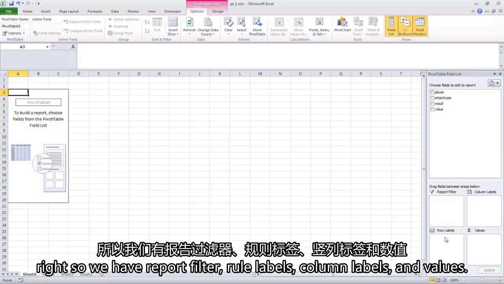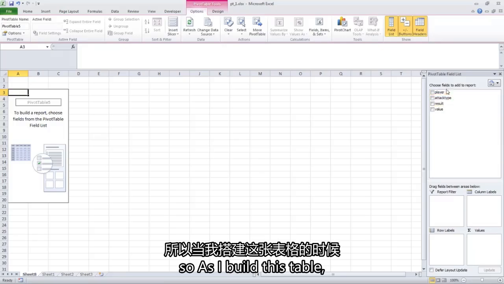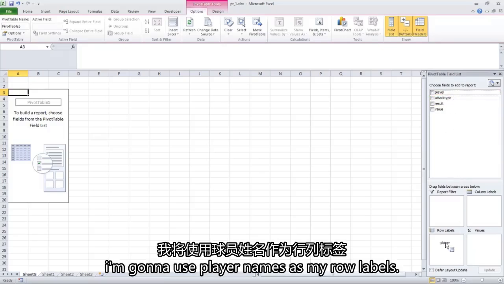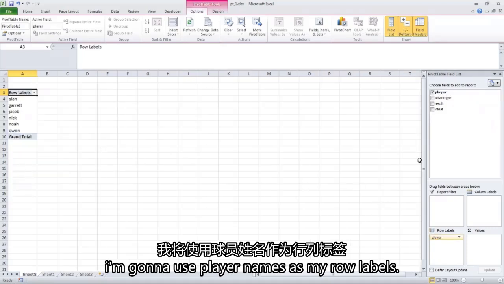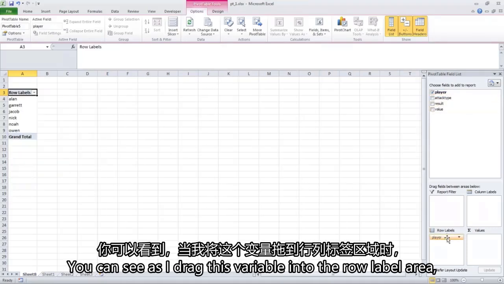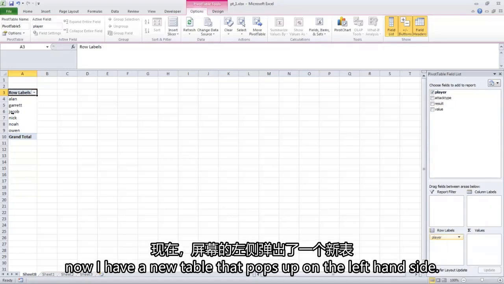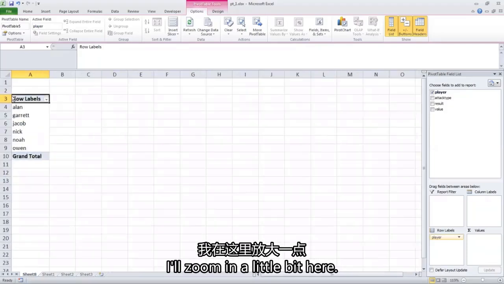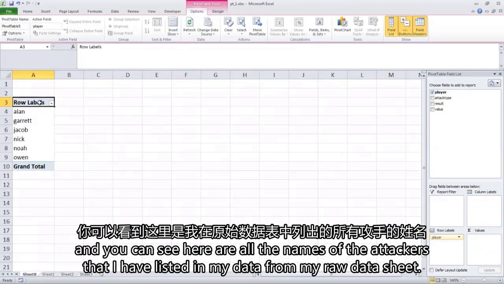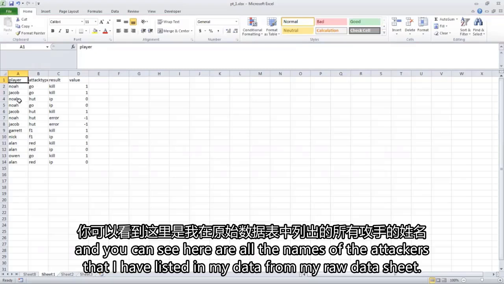All right, so we have report filter, row labels, column labels, and values. As I build this table, I'm going to use player names as my row labels. As I drag this variable into the row label area, a new table pops up on the left-hand side. I'll zoom in a little bit here. And you can see here are all the names of the attackers that I have listed in my data from my raw data sheet.